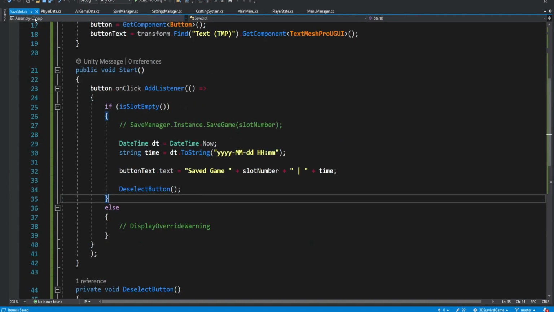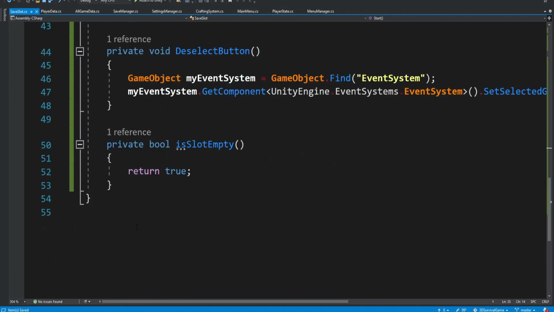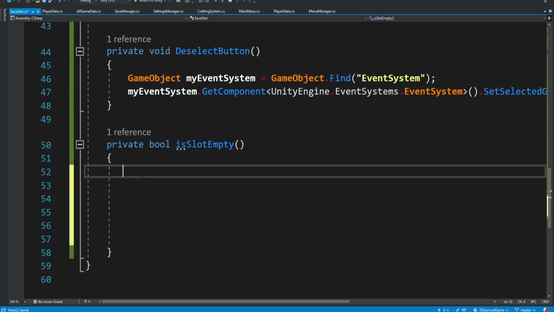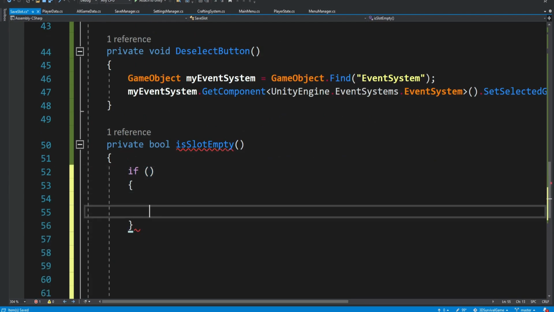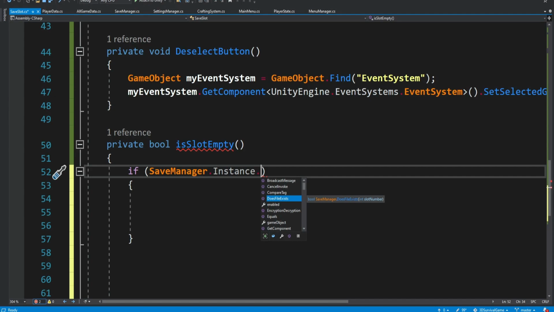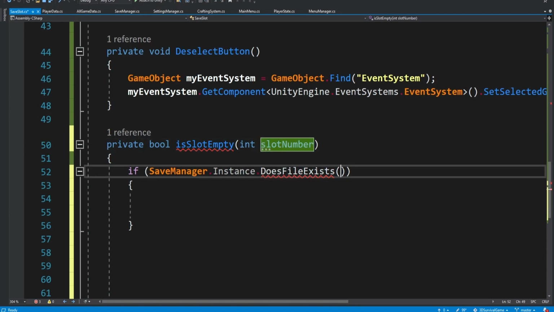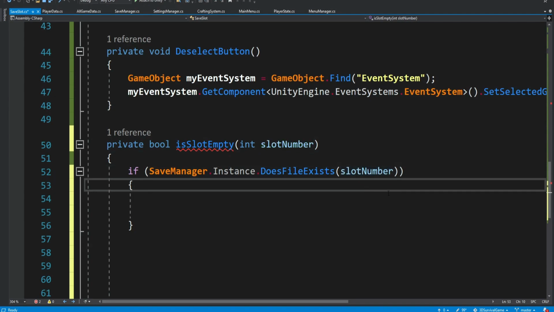So let's save this. Let's go into the save slot file and let's add the logic inside this is slot empty because we want to check if the slot is empty or not. So instead of this, we're going to add if save manager instance, and now we're going to use this utility method that we created. So does file exist, and we're going to pass in the slot number. So also here we need to pass in a slot number, and we're going to pass it over here.